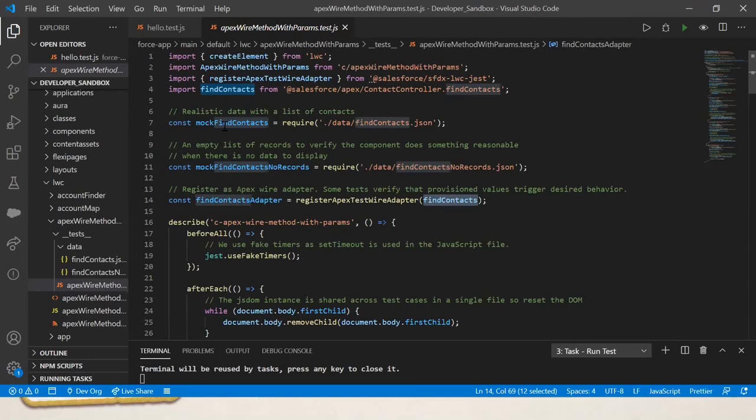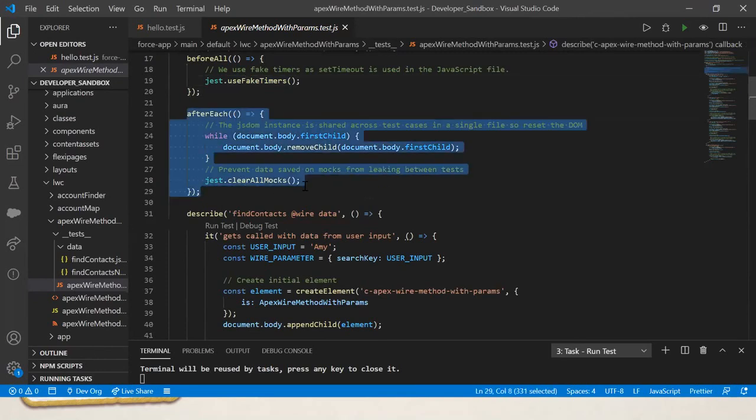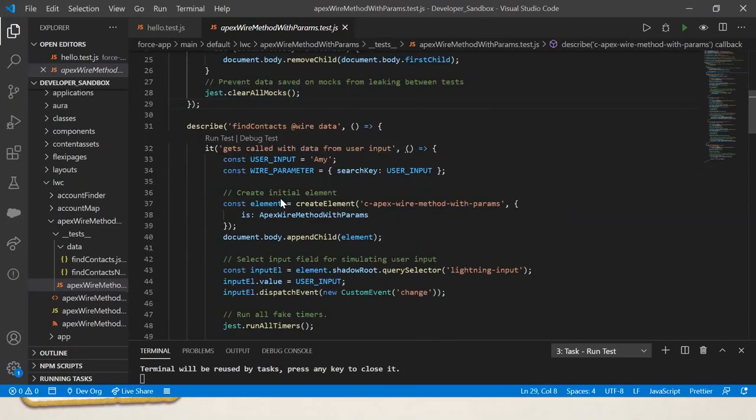With that, they have used a timer, since we are playing with the searching, to avoid multiple inputs. So they just use timers as well. These will be fake timers. And in the beforeEach, as usual, we'll be clearing out the DOM to create the testing environment.